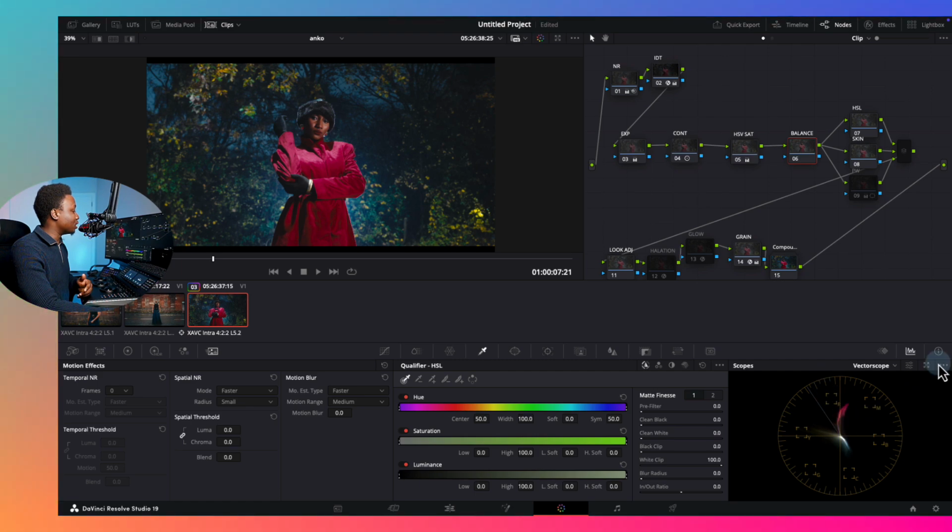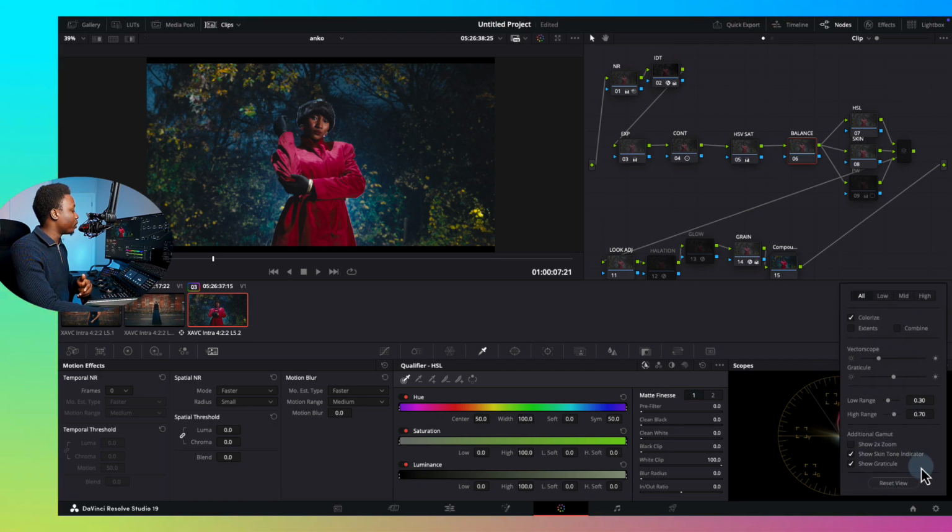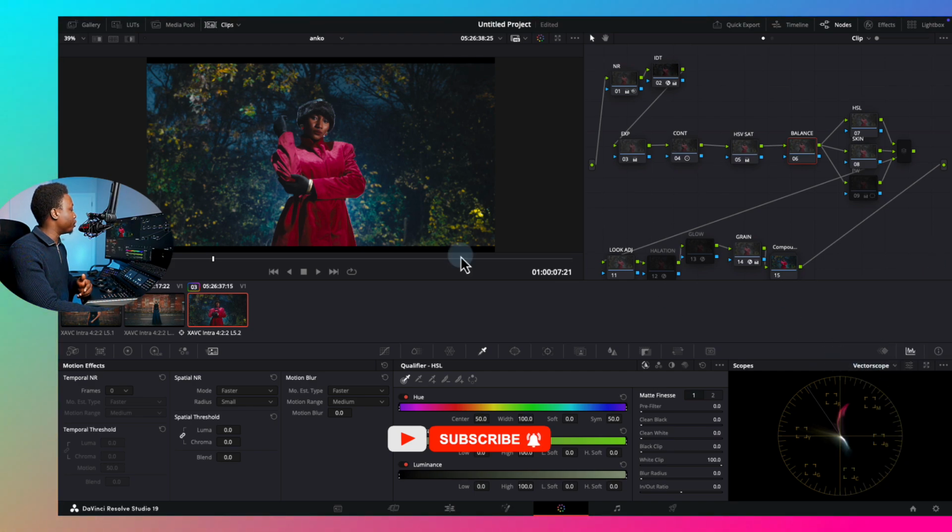If you guys can't see this, what you need to do is come here and say show skin indicator. You can see show skin indicator, and then it will show you. Then also, if you don't see this qualifier thing showing on your vector scope, I think there's somewhere here where you go display qualifier focus. If you toggle this on, you will be good.